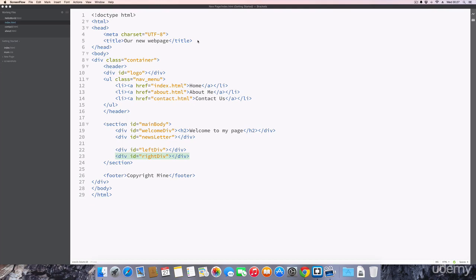Inline would be where we have the actual style in the line itself. So instead of having a class here, we'd actually have the CSS styling on the line. So each individual line you want to do some styling for, you'd have it there.